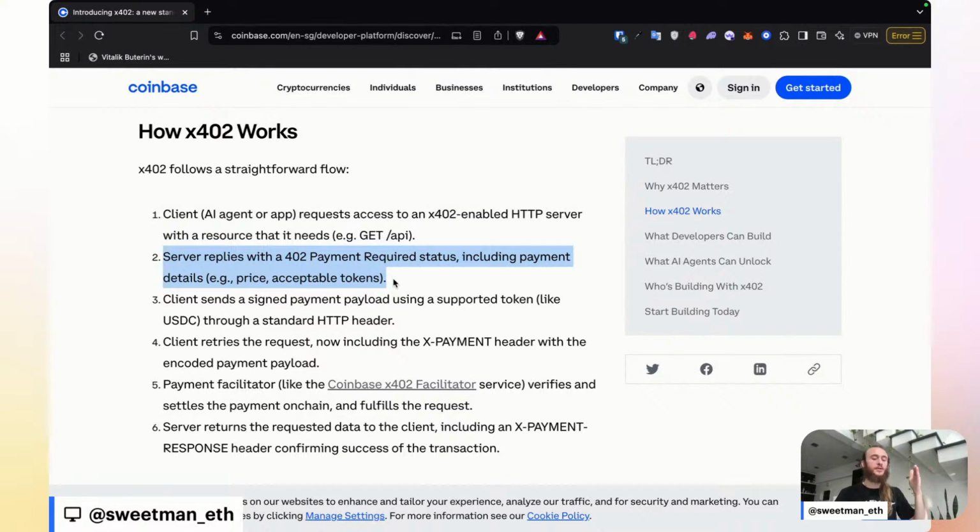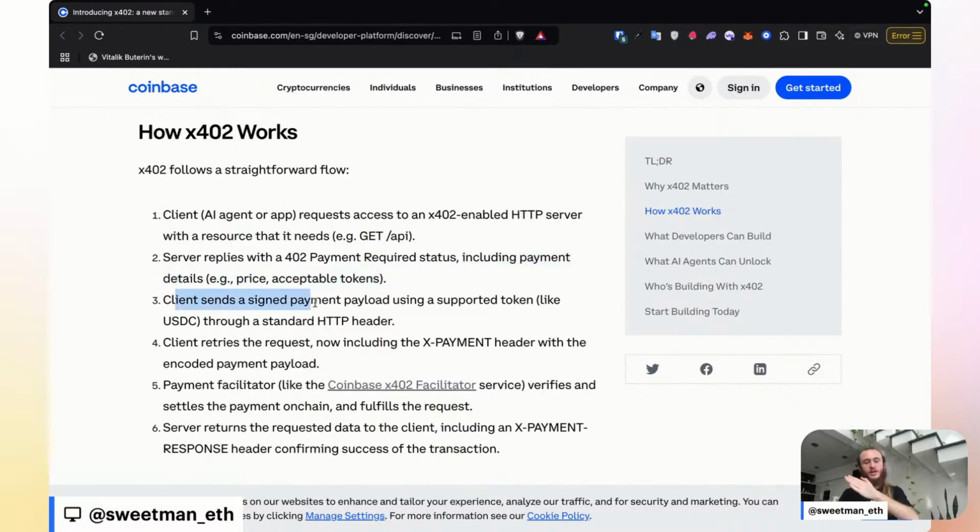The server replies with, hey, you need to make a payment, 402. This is normal. This has already existed on HTTP for a long time, but up until this point, there was no mechanism to actually complete that payment. We just replied with, hey, you have to make a payment. Now with x402, we also include the payment details, the price and the accepted tokens. The client then sends the signed payment payload using the supported token like USDC, using a standard HTTP header.